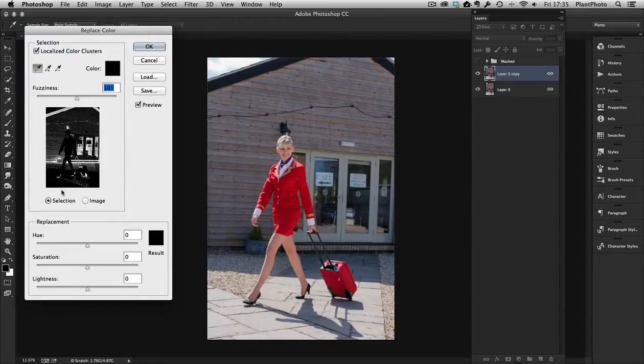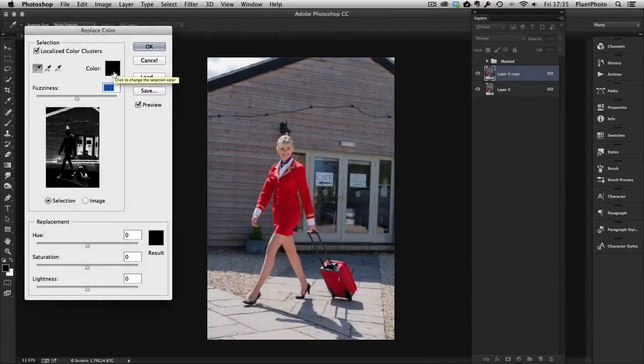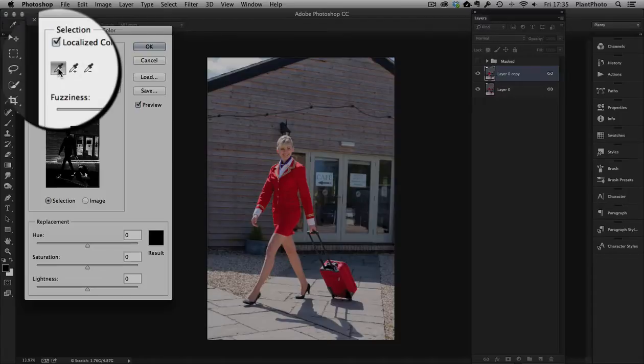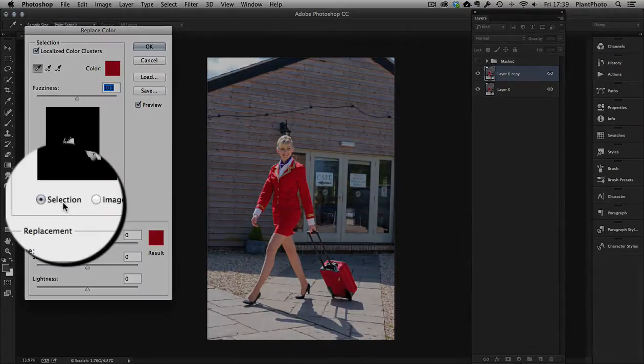So what we need to do is pick the colour here that we want to change to in a minute, but first of all we need to tell Photoshop what colours we want to replace. So we do that. We've got these little eyedropper tools here. We've got the first one selected, and we're going to go into the image and click on the red of the uniform. By doing that, you can see the preview change. We can select Image or Selection. We're going to leave it on Selection.